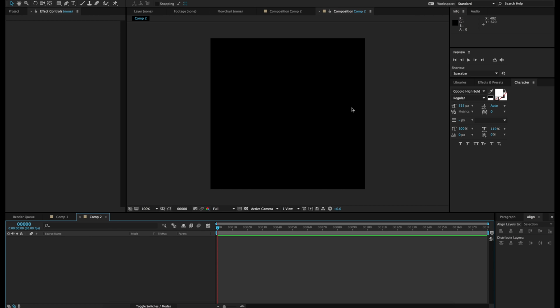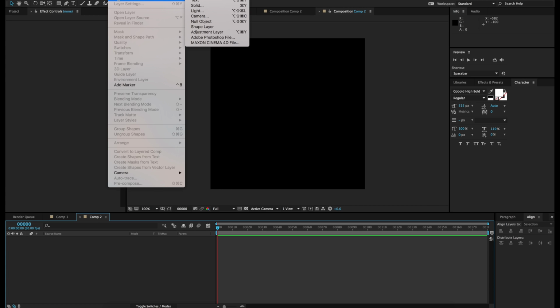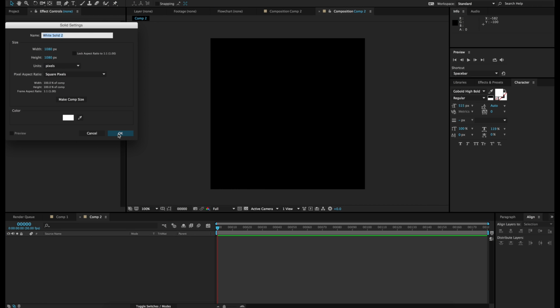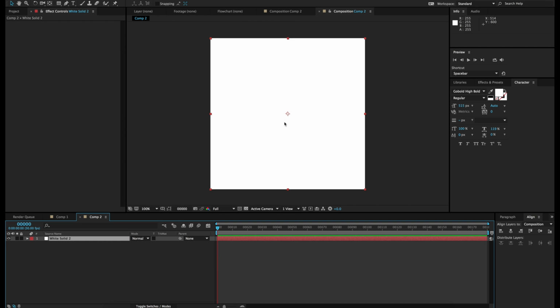You can make a triangle, you can make a circle, you can make a pentagon, a hexagon. It doesn't really matter. But for this tutorial, I'm going to be doing a square. So I'm going to go into Layer, New, Solid, and I'm going to make it white. So I'm going to hit OK.